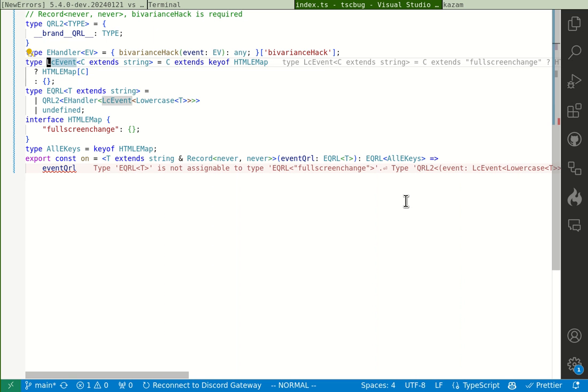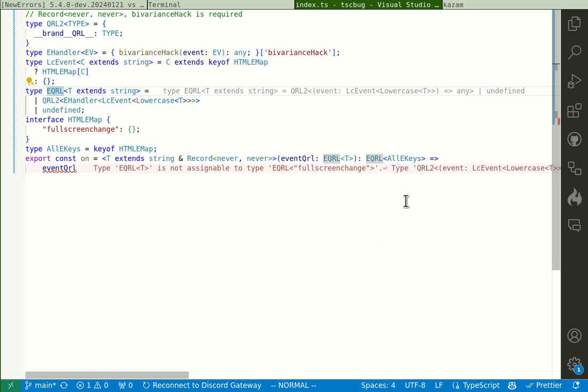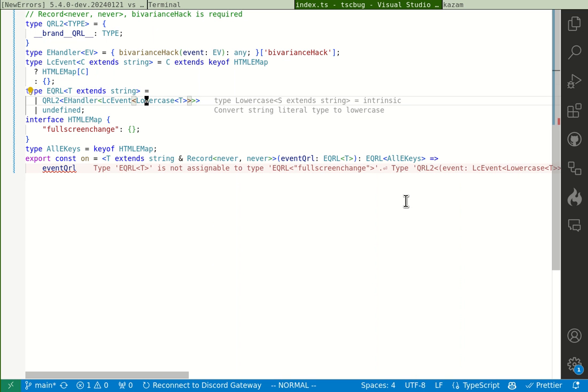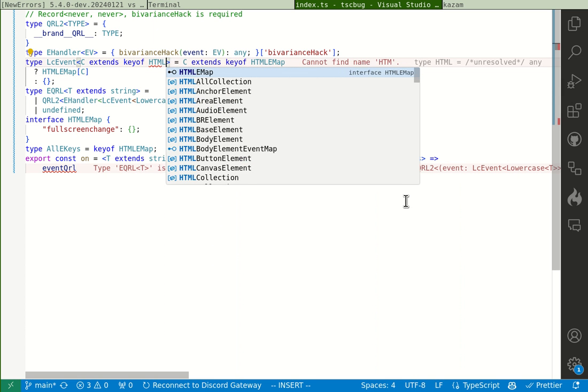Now, are we passing any string? Yes, in the case of this case, T extends string, T still extends string. We lowercase the string, but it's still a string. And then it goes in here and hits the conditional type. So I could try to propagate out a requirement that all of these strings are actually keys of HTML emap, but I'm afraid that would probably break my repro. I guess I can try it.